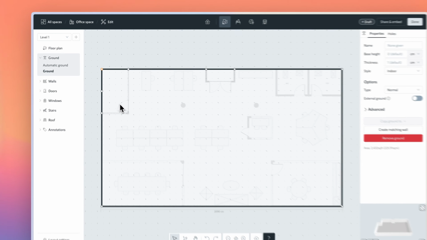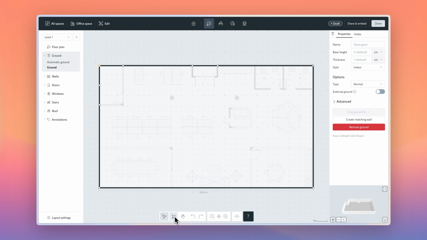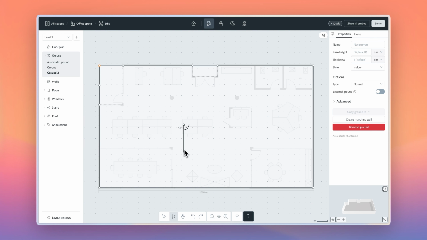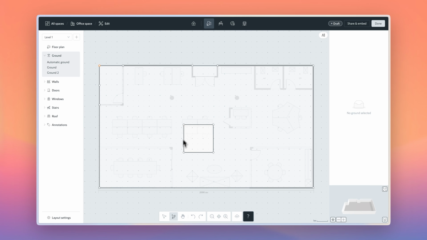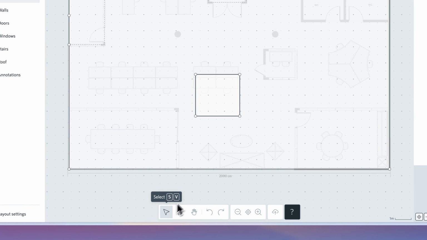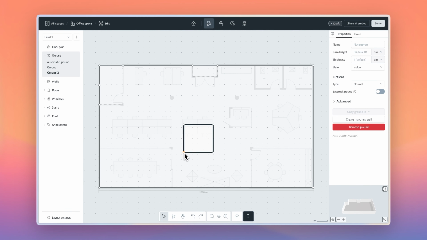You can add more than one ground per level. To do that, make sure Ground in the left panel is active and select Draw from the bottom toolbar. Outline the boundaries of your new ground, ensuring the shape is closed. To customize it, press on Select in the bottom toolbar or hit S or V on your keyboard and select your new ground from the drawing area. Adjust its properties from the right panel.